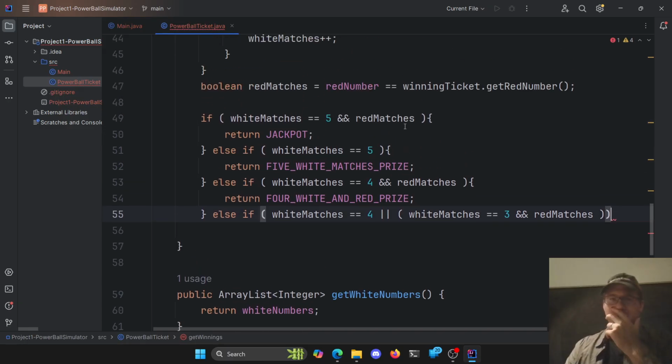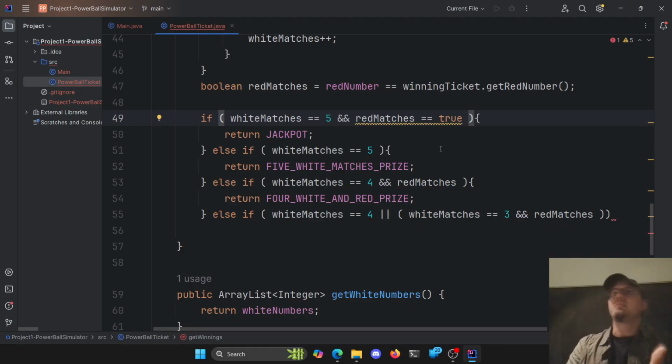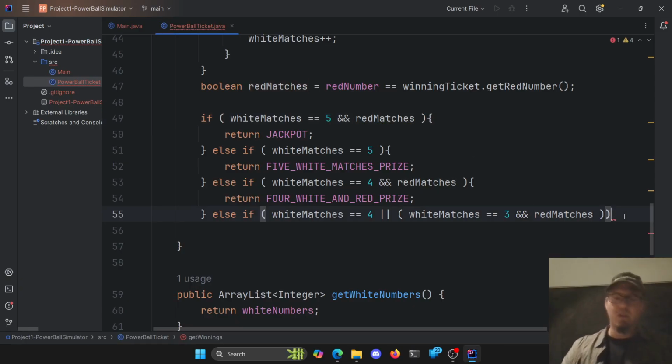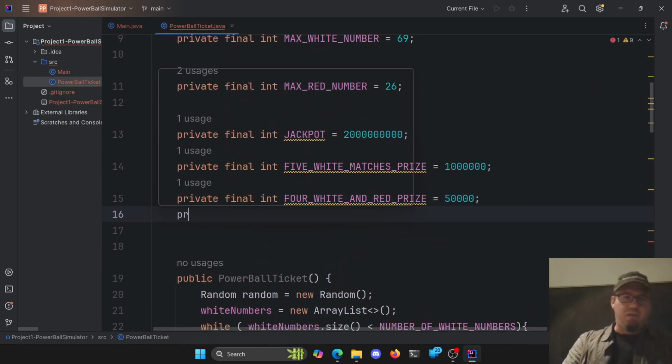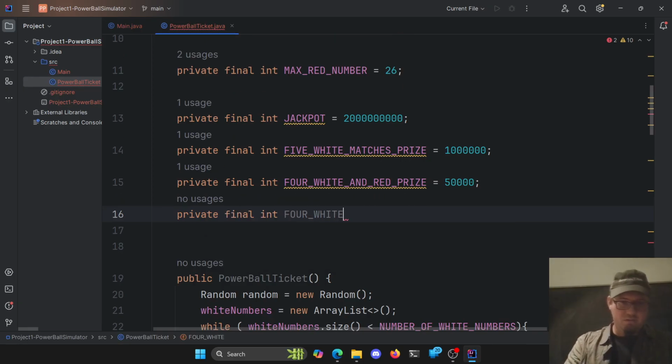And you did notice I don't have to say red matches equals true, right? If it's already a Boolean, you don't need to say does true equal true. Just if it's true. You just use the value of it itself directly here. So if that one was true, then I have my private final int, and this is 4 white or 3 white and red.